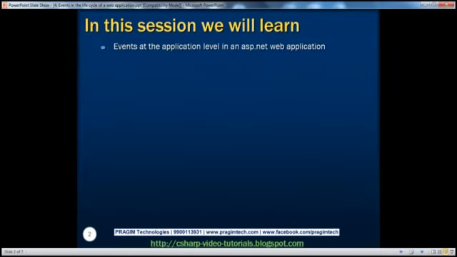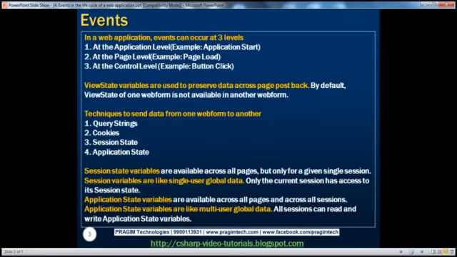In this session, we'll be talking about events at the application level in an ASP.NET web application. In an ASP.NET web application, events can occur at three levels. At the application level, examples include application start, application end, session start, session end, etc. And at the page level, examples include page load, page pre-render, page unload.